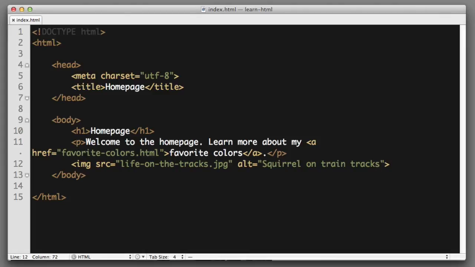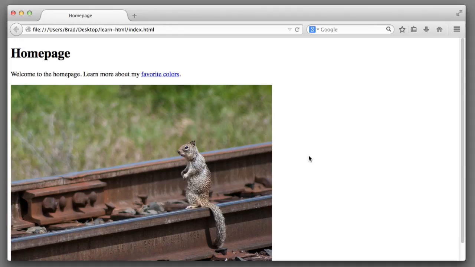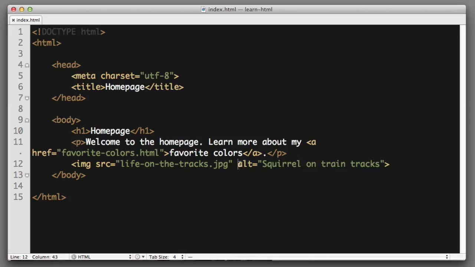Now if we save and refresh in our browser, we won't see any difference. But if for some reason the image fails to load, certain web browsers will display the alt text, or like I mentioned before, if someone's using a screen reading piece of software, it will correctly read that description. In other words, there's no reason to not include an alt attribute for your image. It makes your web pages far more accessible.